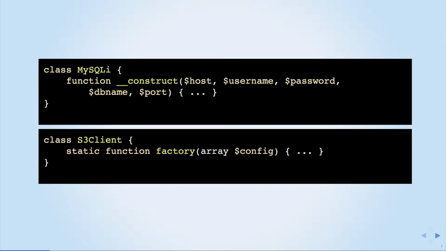This is the constructor for the S3 client. It takes an array of stuff. You can't look at this code, you can't reason about what's meant to be in the config. You need to go and read the documentation, look at an example, or ask somebody who's already used the class what needs to be in here.